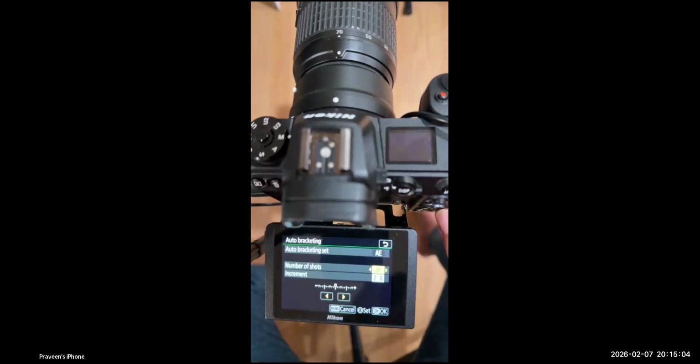So I can say I want to take 3 shots or 5 shots or 0. Let's say I want to take 3 shots, 3 pictures, and then it's asking me how much I want to increment the exposure by, right? So I can go all the way from 0.3 to 1, 2, and up to 3. So I can go all the way from 0.3 EV to 3 EV between my pictures.